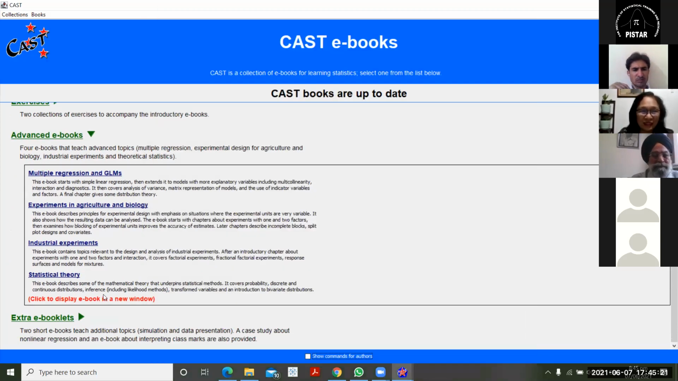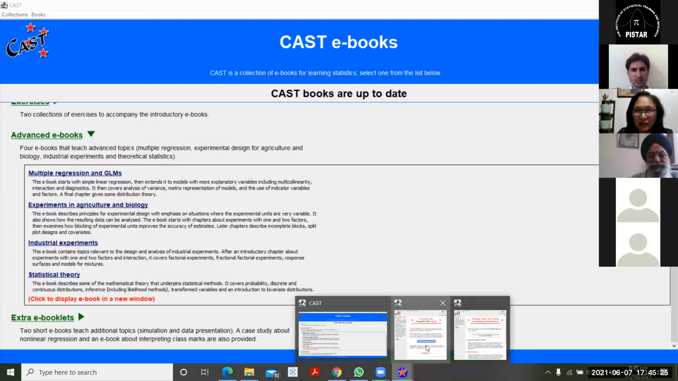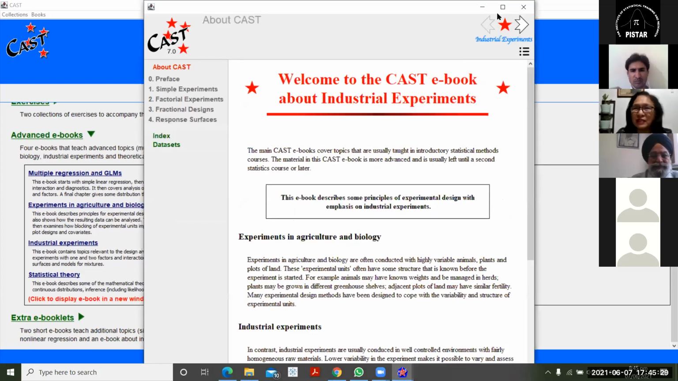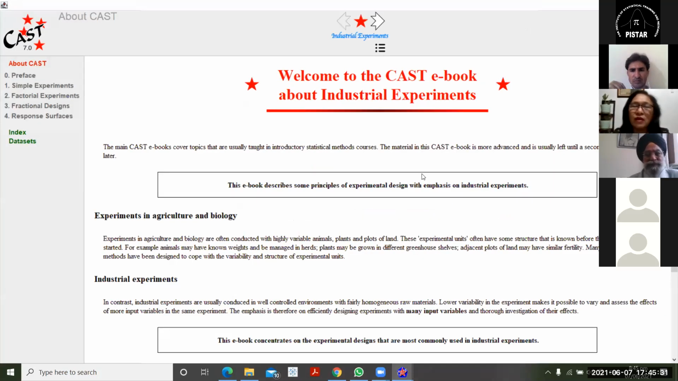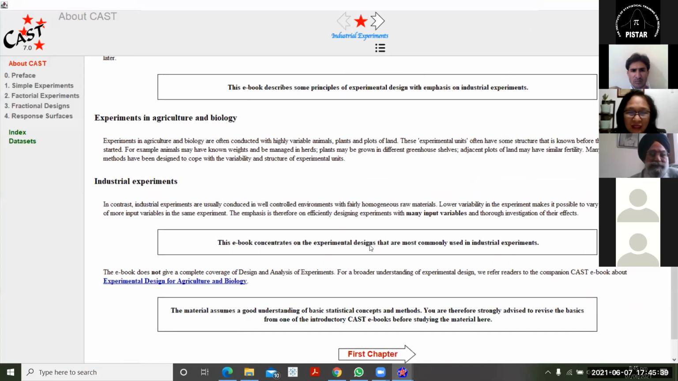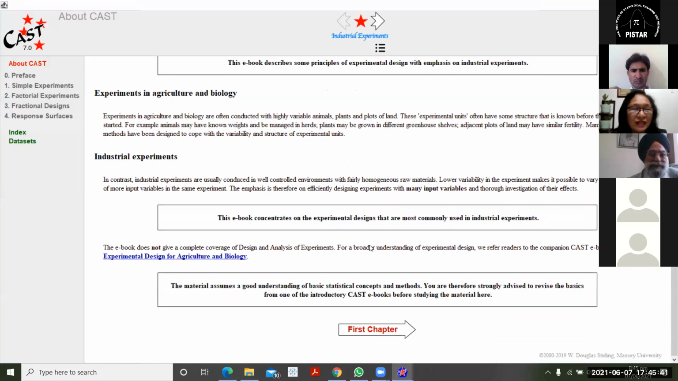Okay. I think it opened here. Oh, wait. Industrial experiments. Yes, it opens a new web page. Right. So this is the one. Simple experiments, factorial experiments, fractional designs, and response surfaces. Yes, so maybe advanced. You can go to the first chapter.